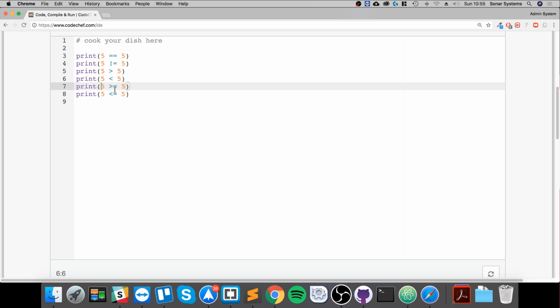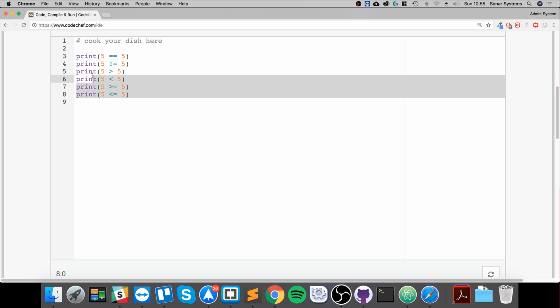Is 5 greater than or equal to 5? It's not greater than, but it is equal to it, so it's met the condition. And same with that one as well. So that's it for comparison operators.